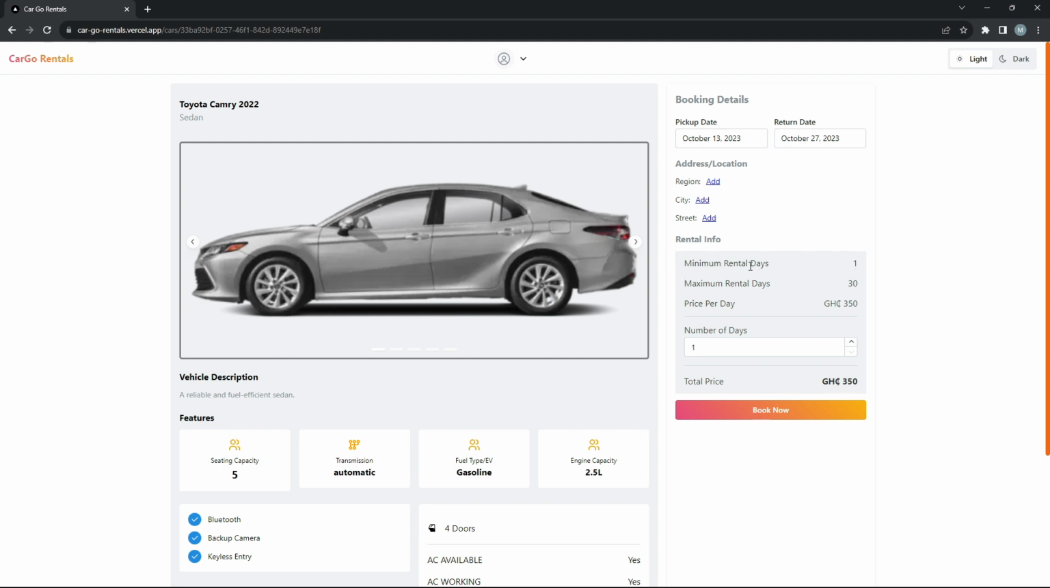I mean, we have the minimum rental day, so you can rent it for a day, which is a good thing, and then a maximum rental days, you cannot rent it for more than 30 days, right? And then price per day is 350. So how many days do we want to rent? Probably if it is 3 days, then it's going to be this price we are going to pay.